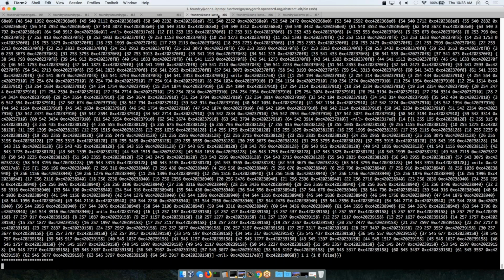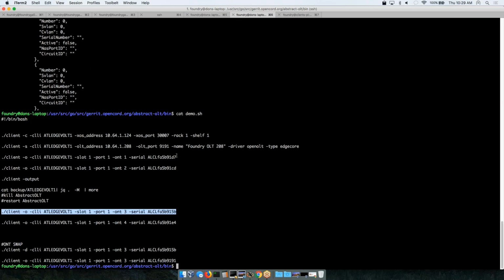I haven't committed this code, but if you go back to where you're running the client. Right. So now, if you had started it up clean, you couldn't provision to ATL Edge Volt 1 because it wouldn't even exist, right?